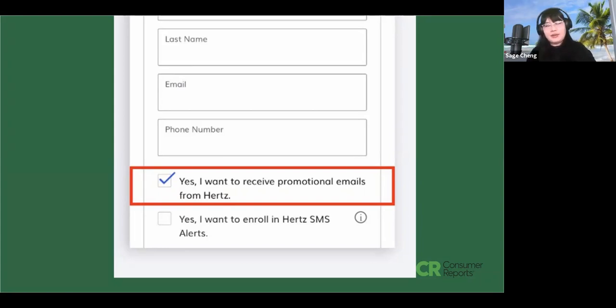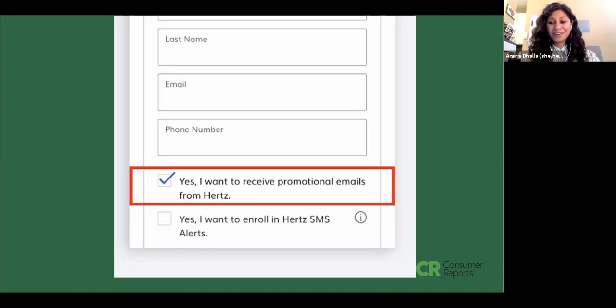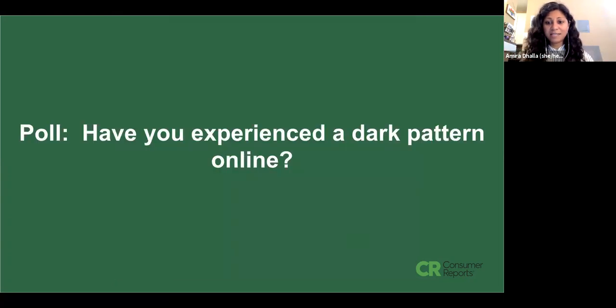So I think we should go to the questions. I saw a lot of questions. We should go to some polls. And yes, I have had car booking traumatization. That is definitely something that I felt in the past. So thank you, Sage, for saying it.